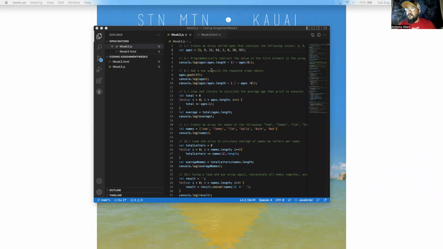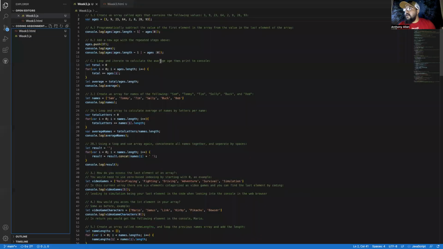All right. So currently, this is the code for the coding assignment for week 3. In green, I went ahead and just numbered it from 1 to 13, with A and B being used if they had multiple parts attached to the current number I was working on. So for one, create an array called ages.